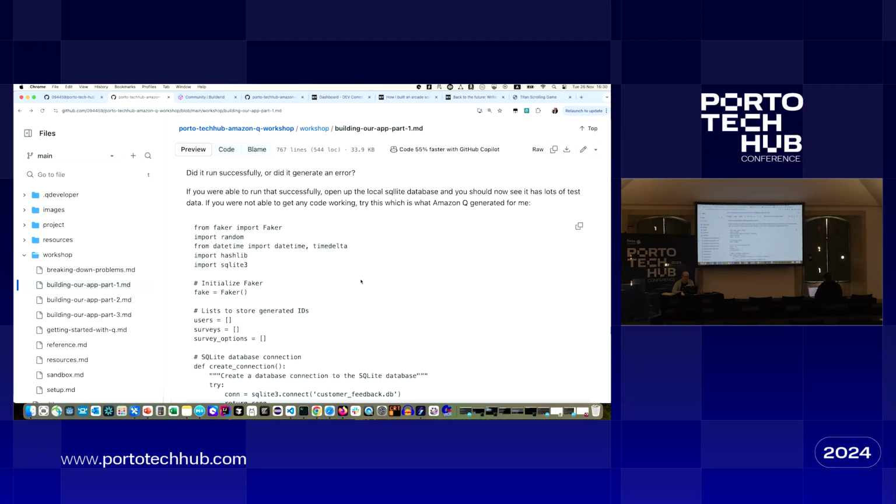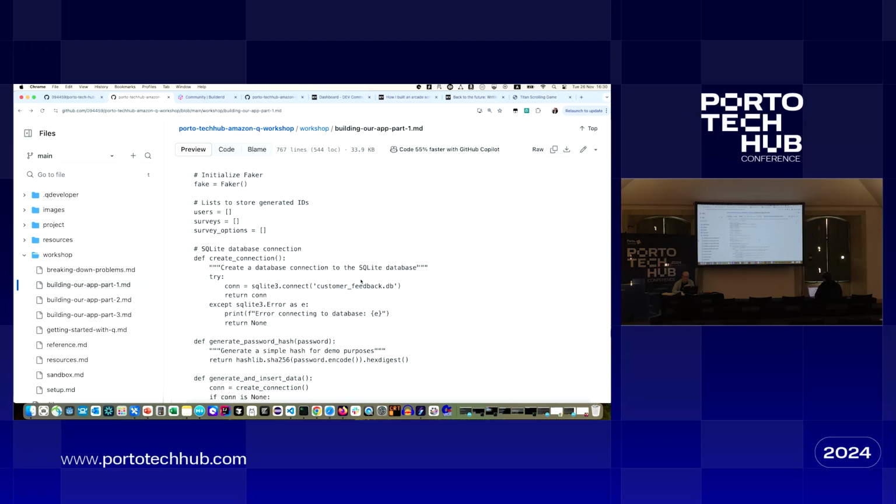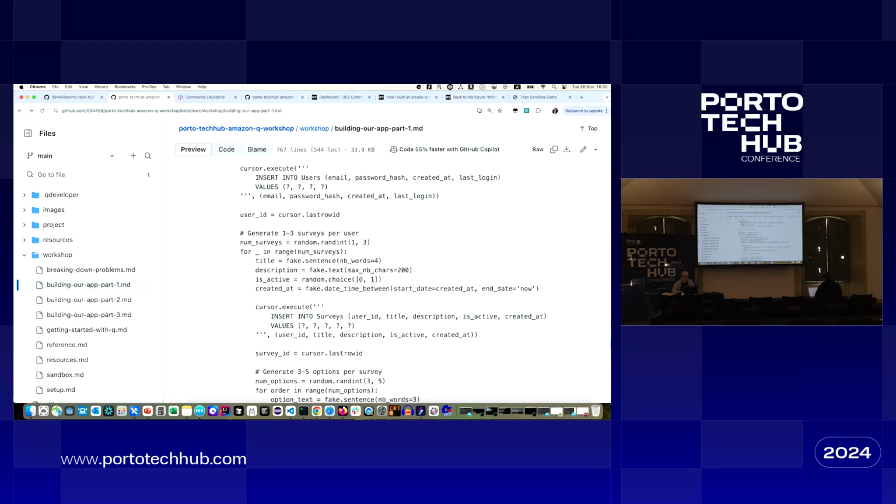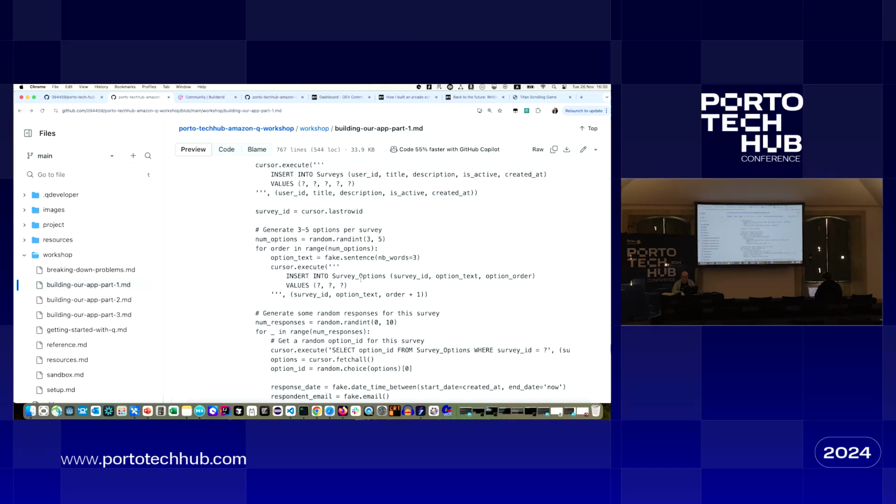And here's some code basically that it created for me, which you could run, but for the purposes of time, we're not gonna do that.